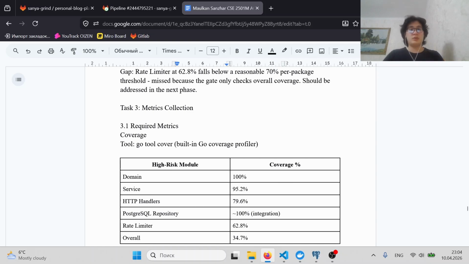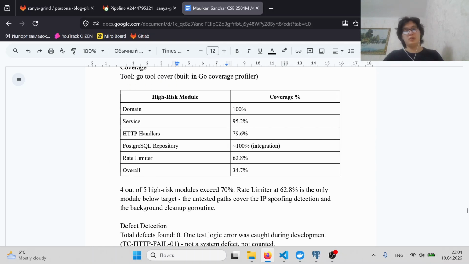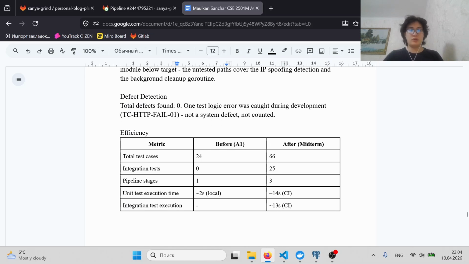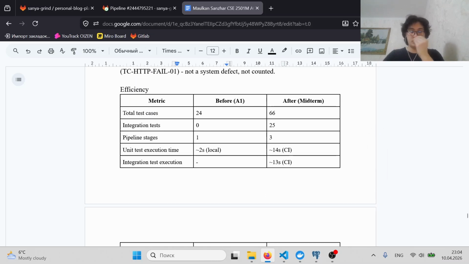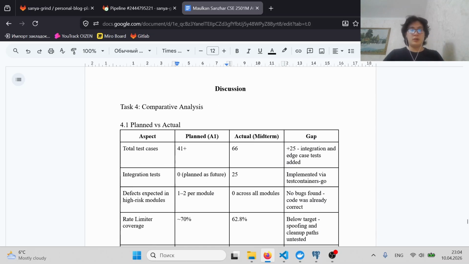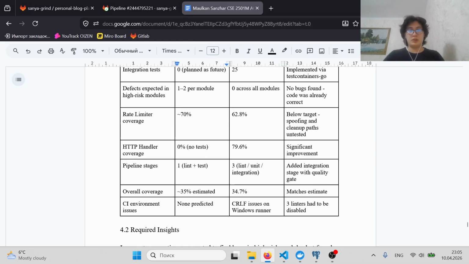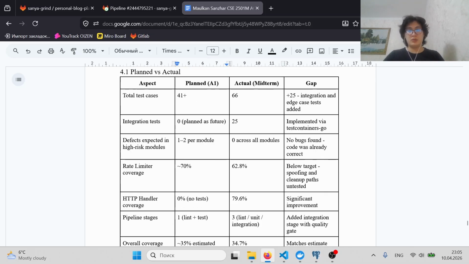Metrics collection. So the coverage, again, everything is good except the rate limiter. Defect detection 0. Efficiency, we can see that there is a very big difference between before and after. And if we go to the final stage of discussion, we can see everything that was planned in assignment 1 and how it actually turned out in this midterm. Everything except the rate limiter is good.